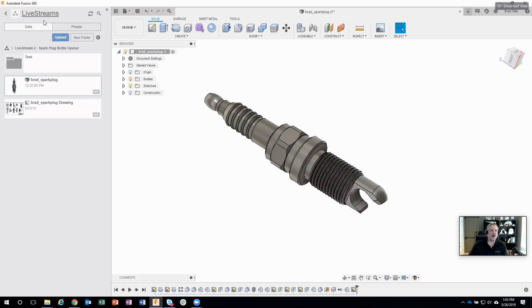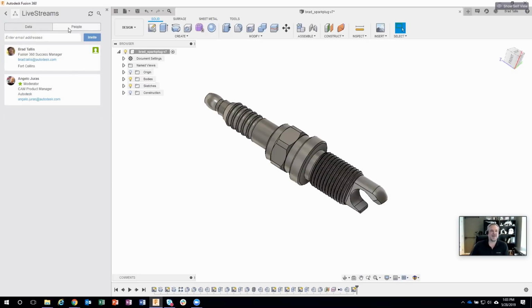So right now you'll see that we have a project that is called Live Streams. And in here is the spark plug that I created, and also the drawing. And we can see what versions we're at on both of these parts. Now, if I go over to the People tab, we can see that I'm inside the project, and so is Angelo. Now, I personally recommend creating a new project for the projects that you're working on.